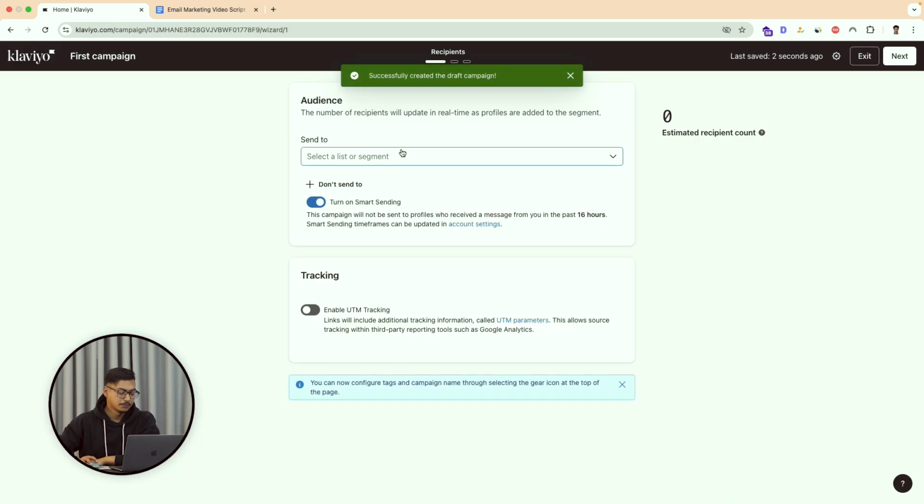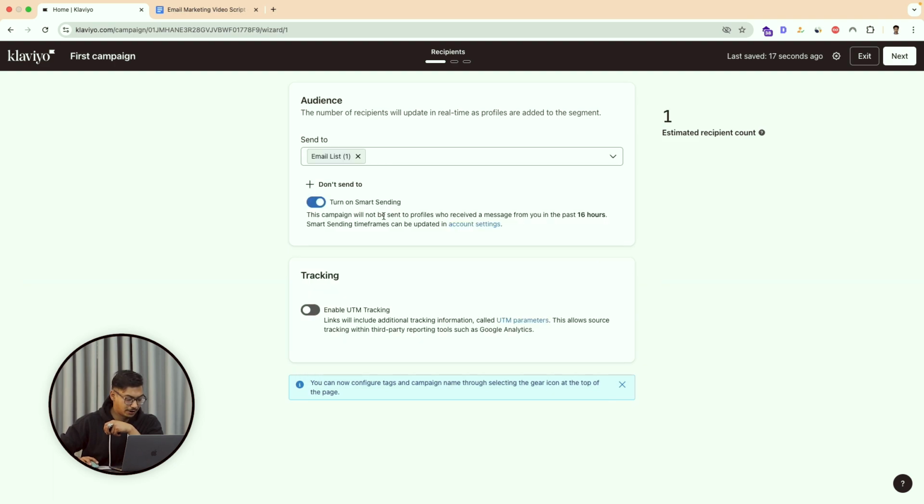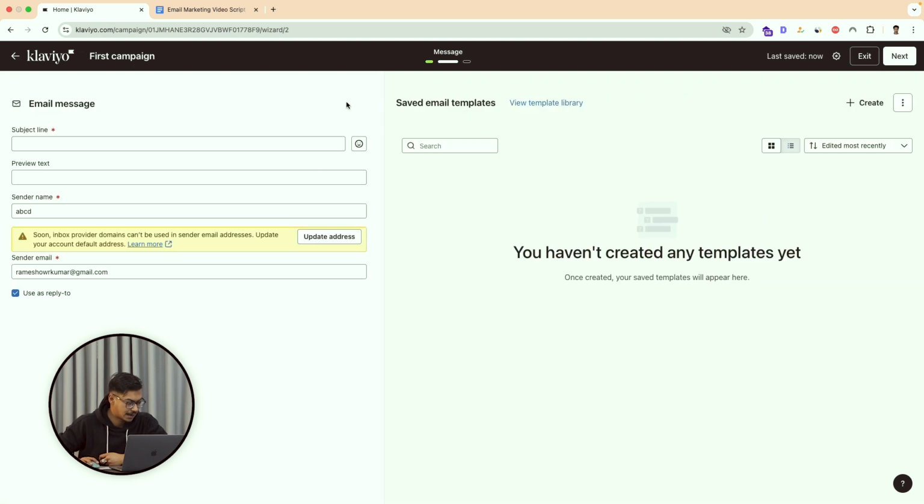And now here, you will be asked to select the list or segment to send to. So make sure you select the appropriate list or segment which you want to send to, so that it doesn't go to your spam folder. For this tutorial, I'm simply selecting this email list, and there you have it. After that, simply click on this next option, which is on the top right corner. And there you have it.